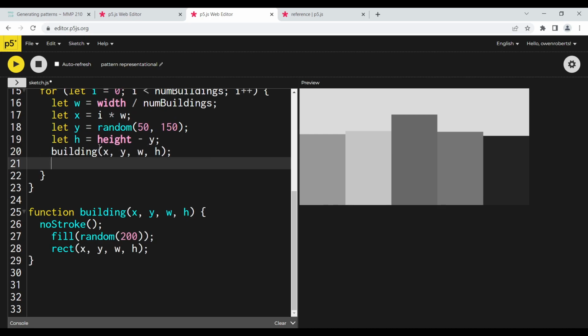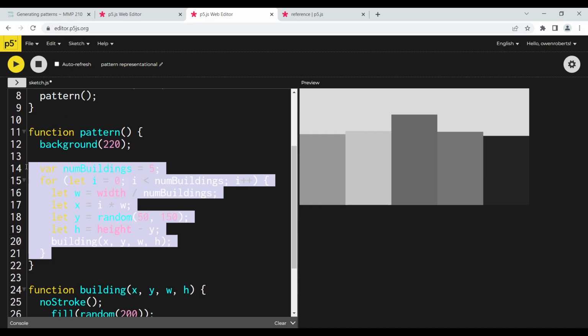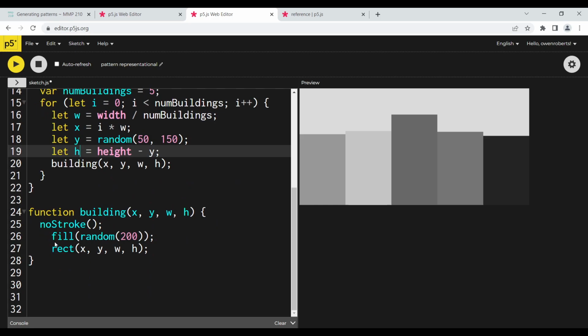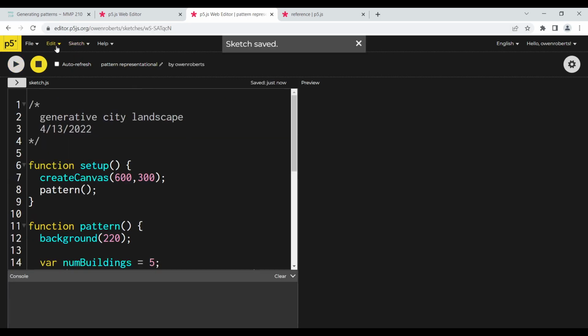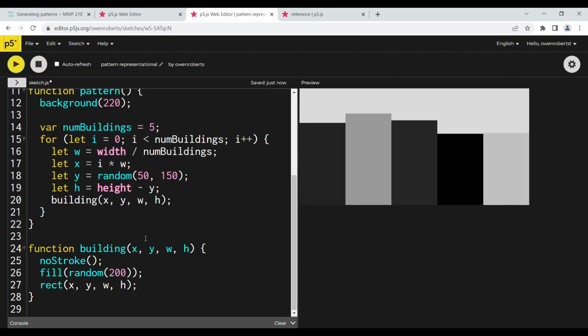So this code is much nicer to read now. We have this one pattern function that decides the number of buildings and calculates the width, x, y, and height of each building. And then we have a different function that actually draws the building. So this is going to look a lot nicer. Let's tidy up the code. And so now we've got to draw our windows.